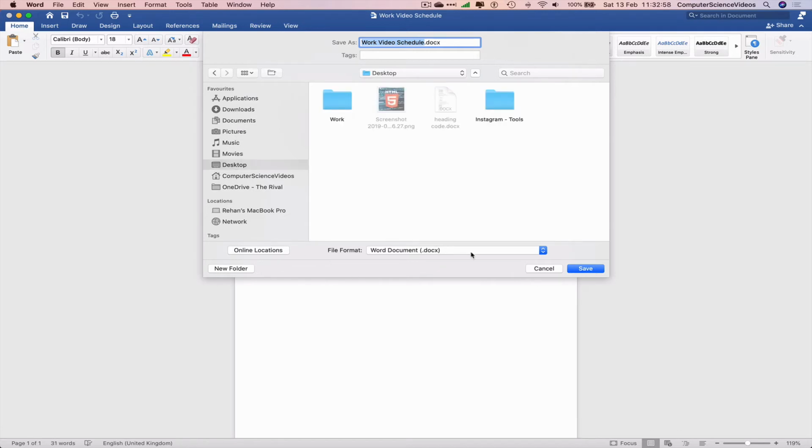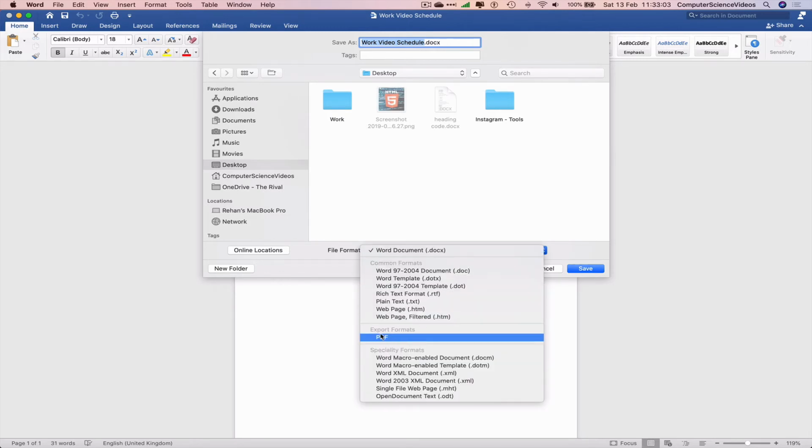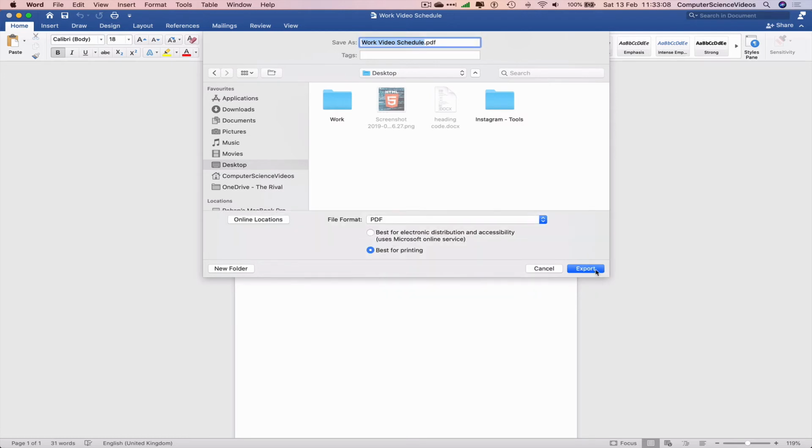And now file format, this is how we convert from one to another. Let's just export formats as a PDF. Click on export.